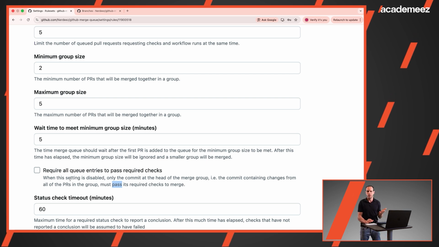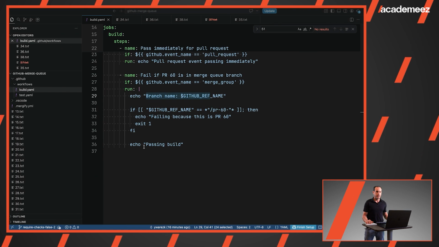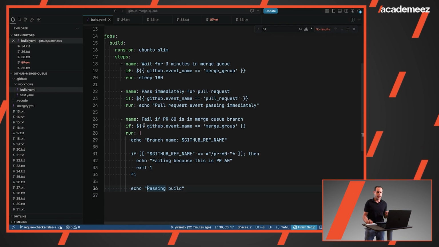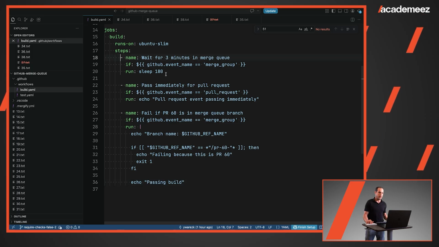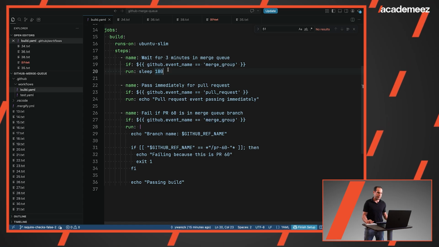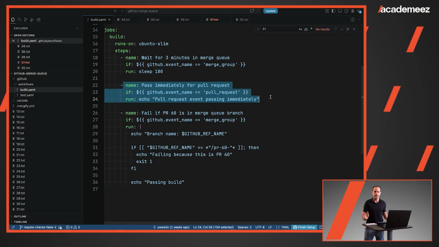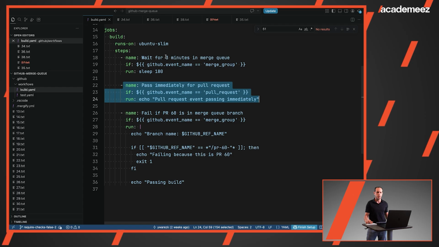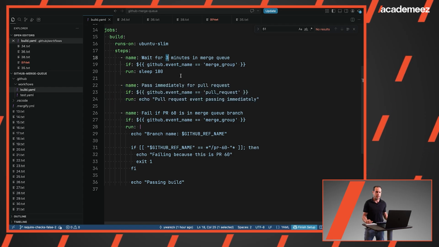So to demonstrate what I mean, I modified the build workflow a bit. I reduced the wait time. If I'm in a merge queue, if the triggered event is merge group, I'm waiting for 3 minutes. If I'm in a pull request, I'm going to pass immediately. That was the case before, only we reduced the time a bit from 9 minutes to 3 minutes.